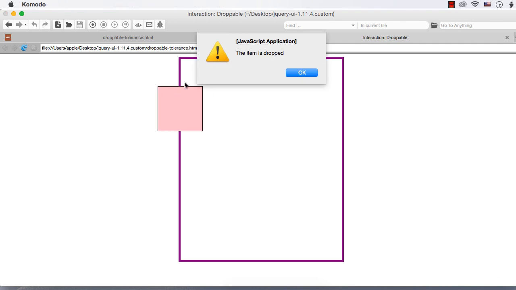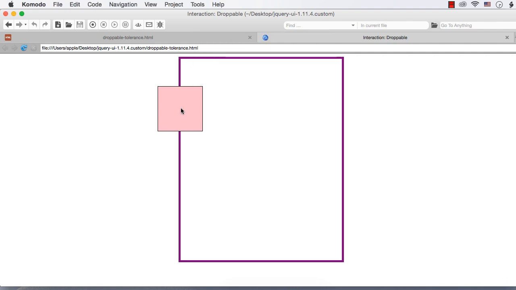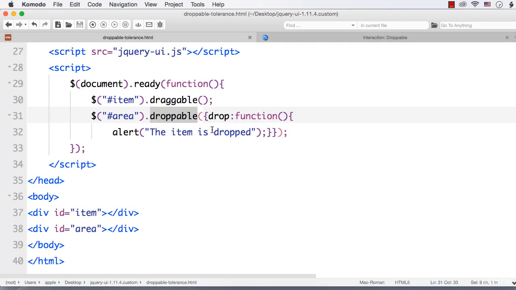See, almost 50% is inside the droppable's area. That is why this is considered to be dropped. So if the value of the tolerance option is intersect, then the element will be considered as dropped if at least 50% of it is within the droppable's area. Now the other options are touch, fit and pointer.